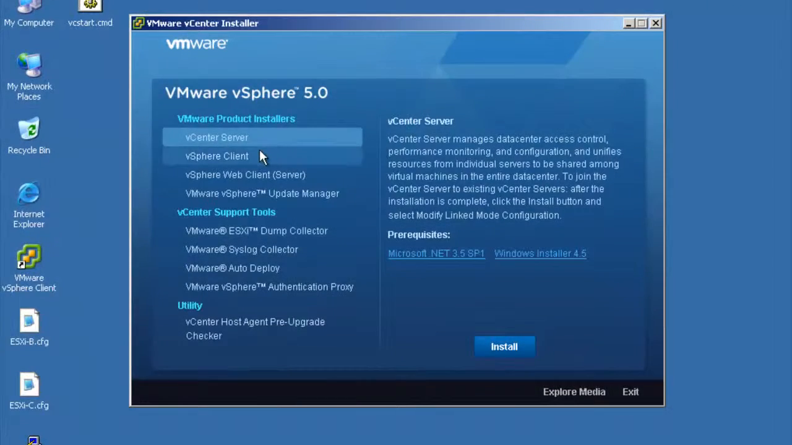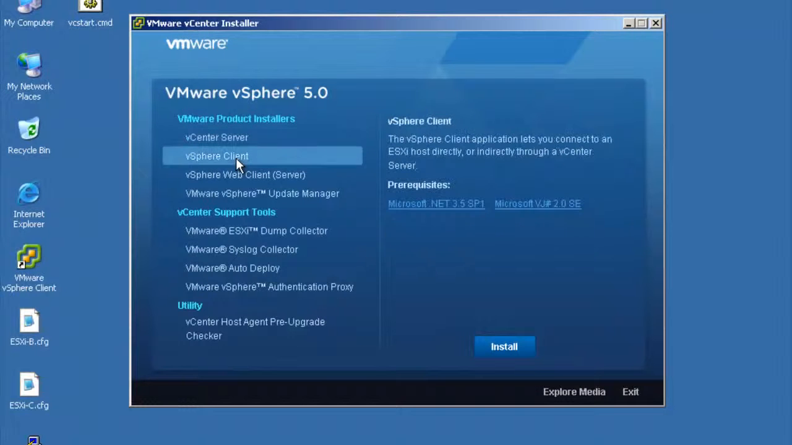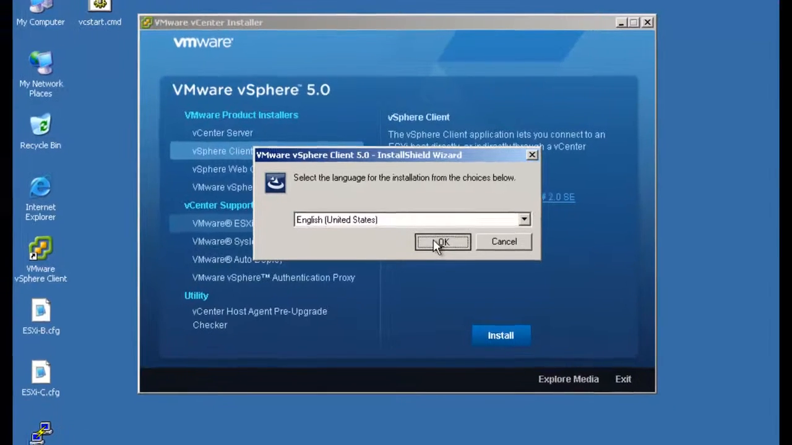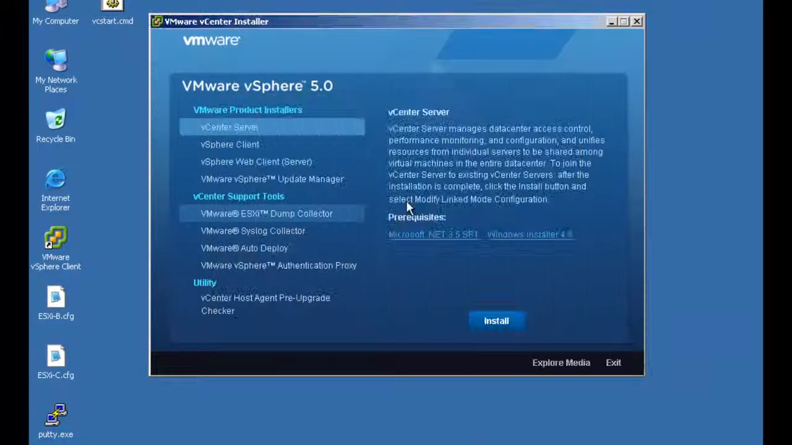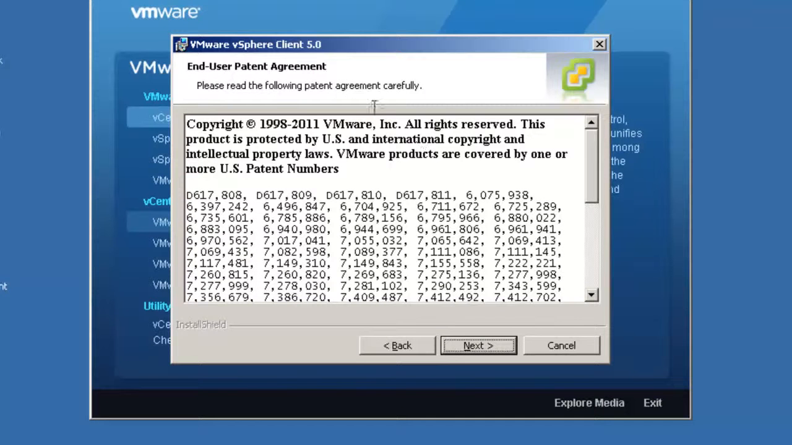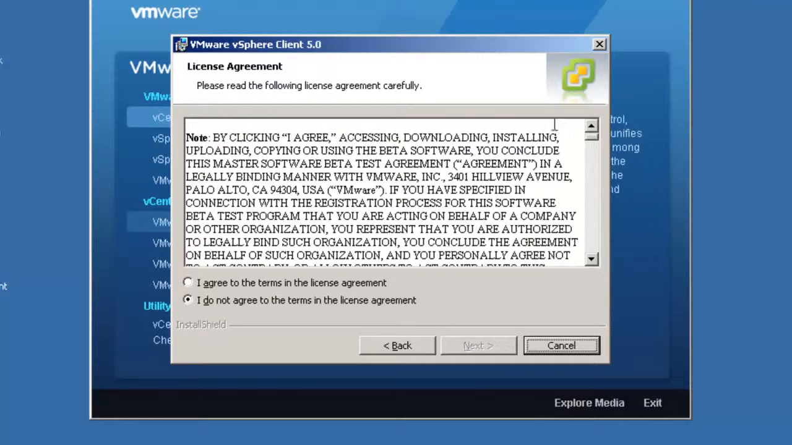Now that we have Update Manager installed, let's install the new vSphere client. Click the vSphere client option on the left-hand menu. Click the Install button to begin the installation of the vSphere client. Select the desired installation language and click OK to continue. At the Welcome to the Installation wizard for VMware vSphere Client 5.0, click Next to continue. Accept the End User Patent Agreement by clicking Next. Select Next if you agree to the terms of the license agreement.